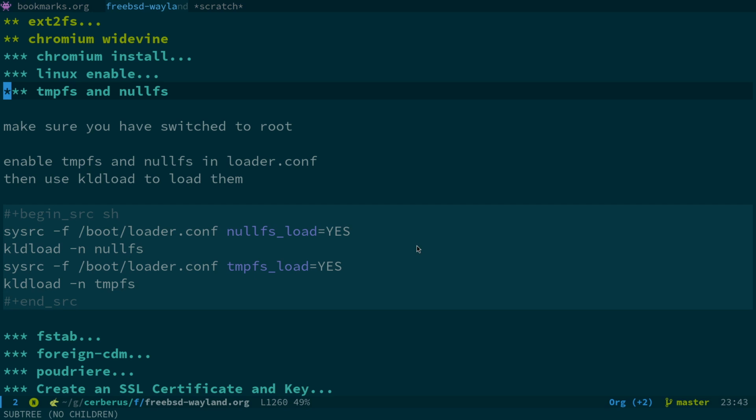So we can actually use the sysrc command to edit the bootloader config file. So you can either manually edit loader.conf and then add these options in, nullfs_load and tmpfs_load, or you can do it this way, as root: sysrc -f and the path to loader.conf, and then nullfs_load="YES". You can then load that, and again as root, kldload -n nullfs, and then we're going to add the tmpfs_load option as well with sysrc -f loader.conf tmpfs_load="YES", and then load that up with kldload -n tmpfs.